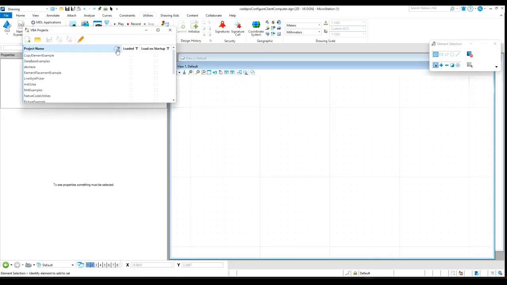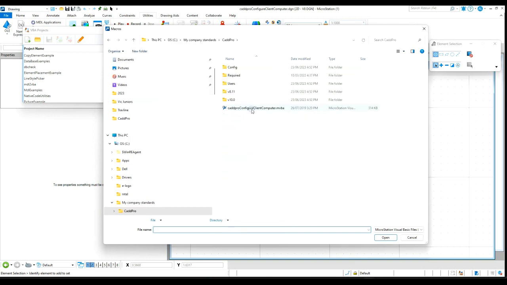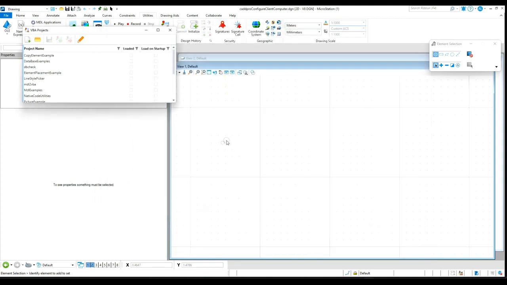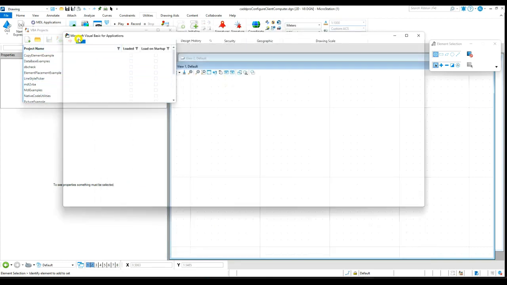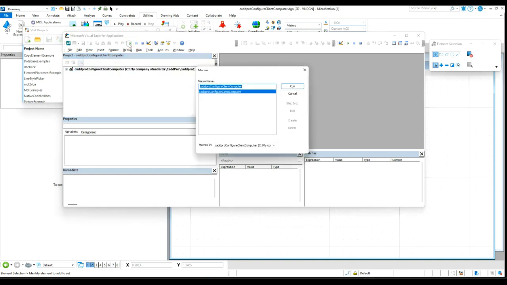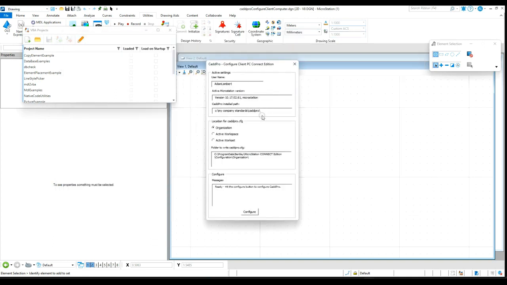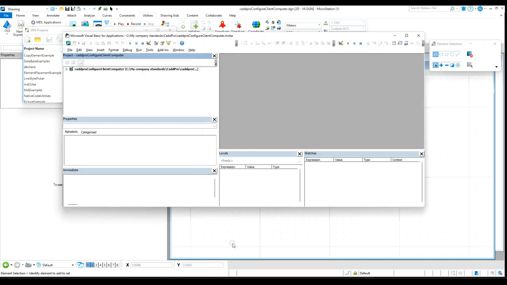Let's open the VBA project manager, and we're going to browse for a file that's in the CaddPro folder called CaddPro configure client computer.mvba. We'll load that file. If we hit the pencil icon, that'll load the editor, and just click on that green run button, hit the run button again, and our configure dialog box will show up. We can accept most of those default settings and just hit the configure button, and configuration is complete.